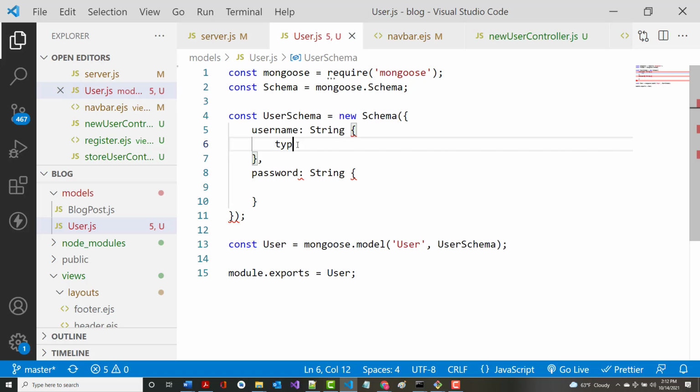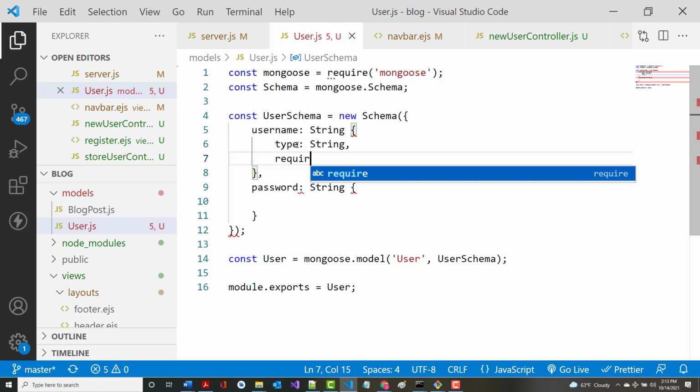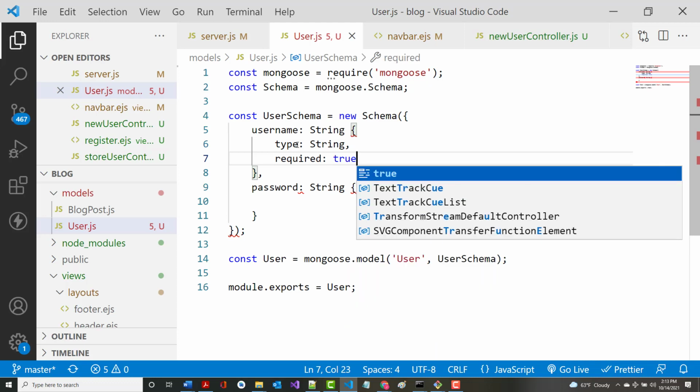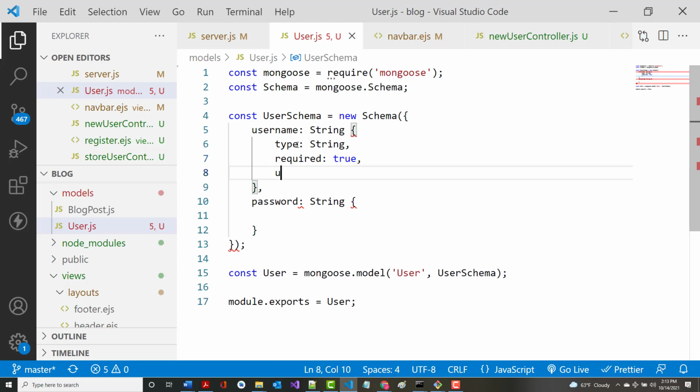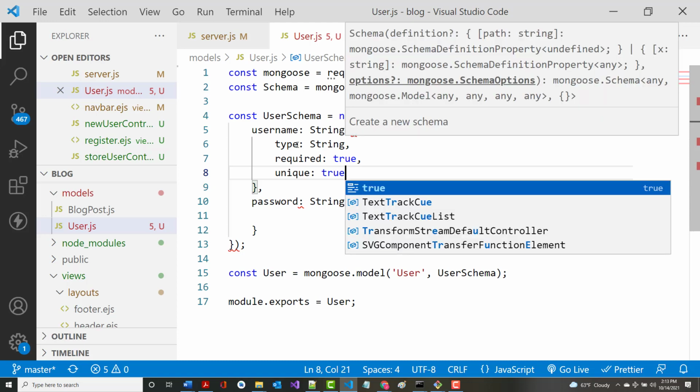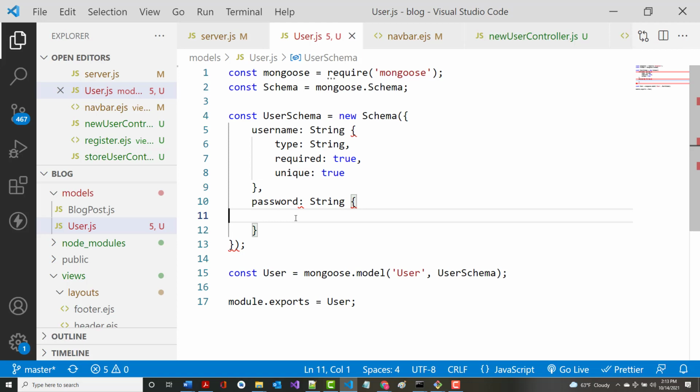So type String, that's nothing new. You all know what that means. Required true, again, you all know what that means. The one in here that's new is unique true. There isn't the concept of a primary key, there is an object ID in here. So by saying unique, what we're saying is if there already is a Jeff S in there for a username and another person tries to register as Jeff S, it should give an error.